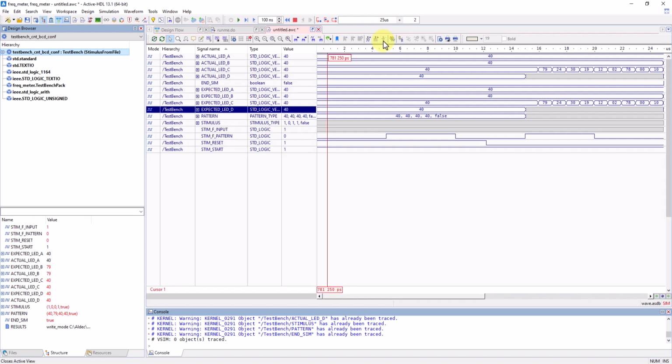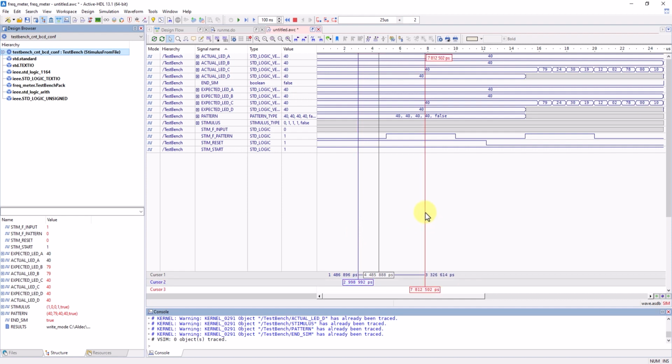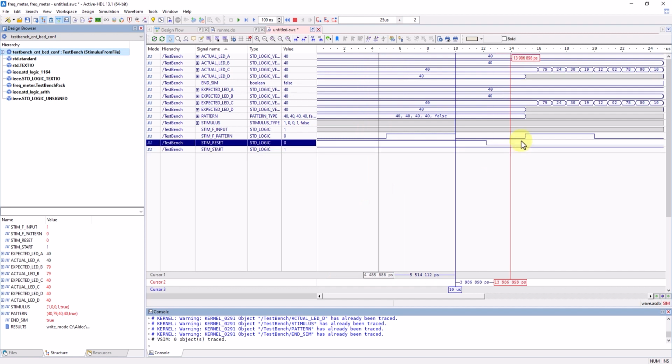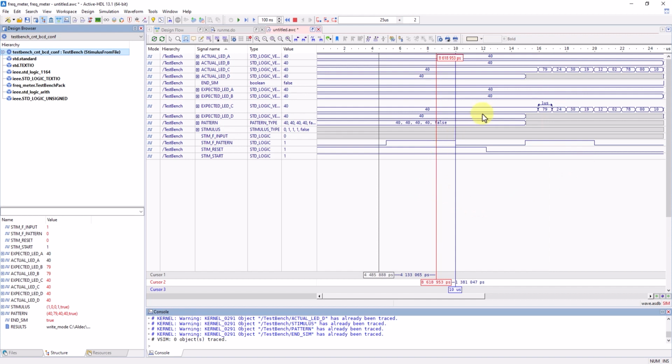Now with the waveform view, Active-HDL gives you multiple ways to mark or track parts of the waveform. You can add multiple cursors and lock them in place if you'd like. Your active cursor will be red, and you can see that the distance between two cursors updates in real time as you move them around. If you want to measure between 2 points, you can also do that with measurement mode. You can measure between 2 points on one signal, or even 2 points on two different signals.